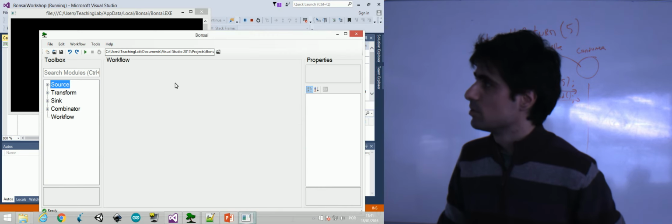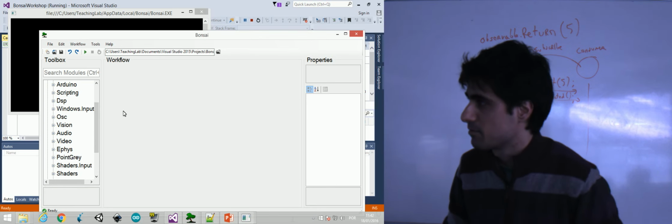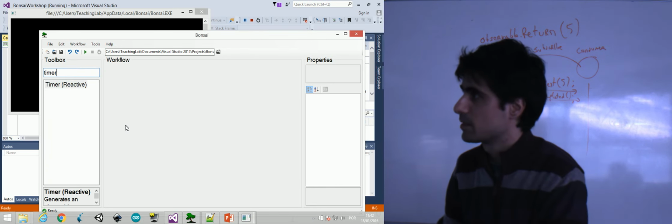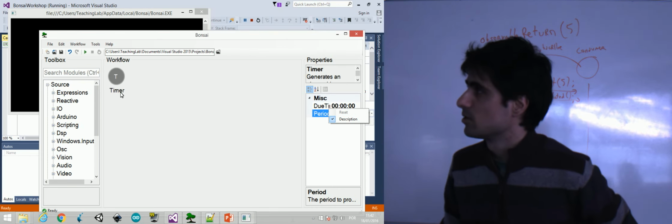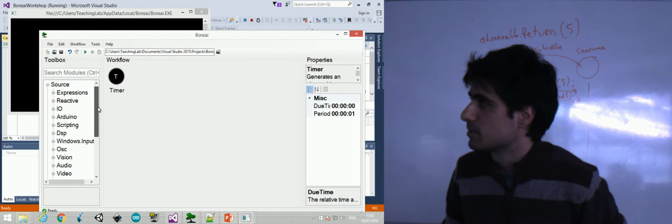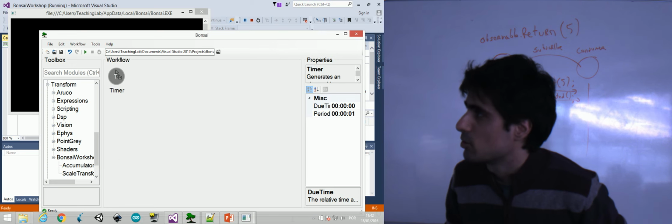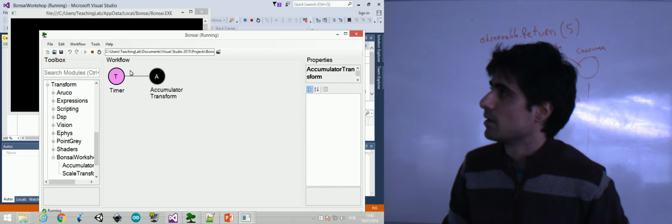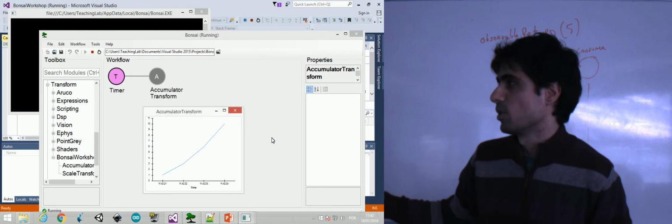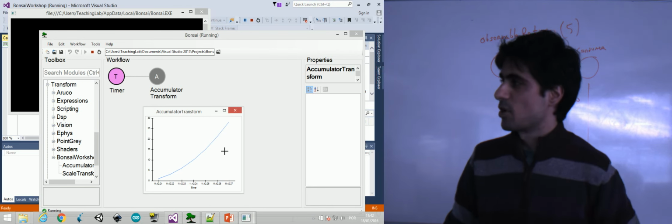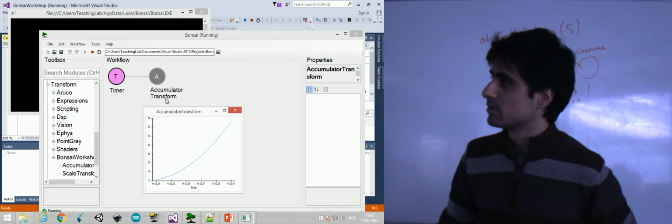But I can show you what this will do. Let's say I have a timer. I'm just going to put something repeating here. This is another source that is already built in, the timer. And now if I go to the transform, I can put my accumulator in. And now the accumulator will just accumulate forever. So it takes whatever is already there and adds the next element.